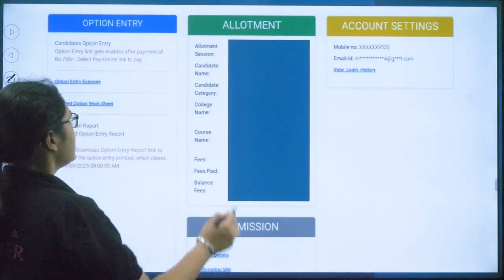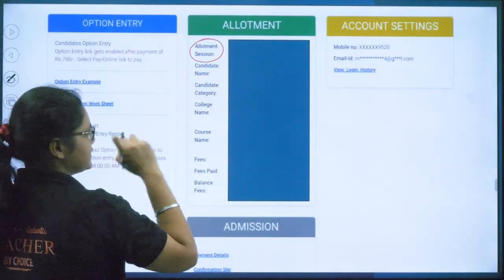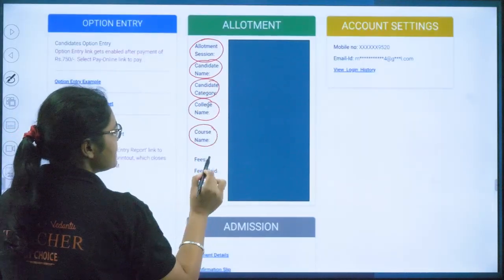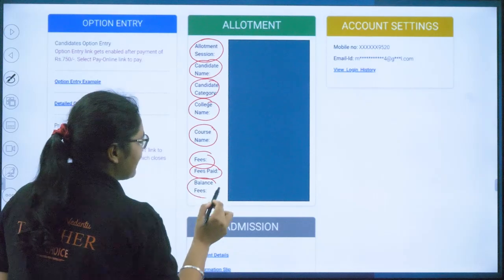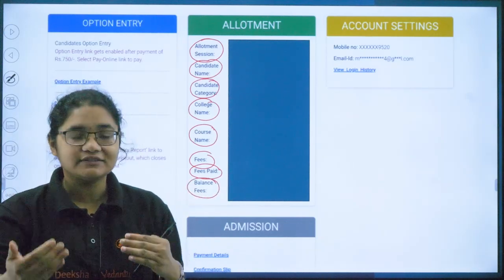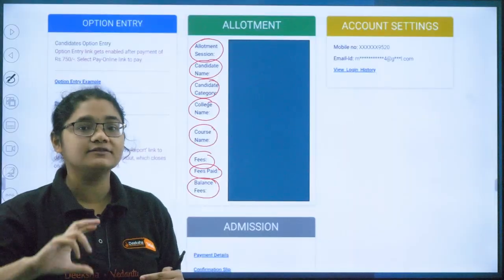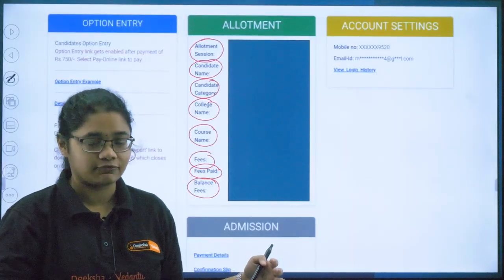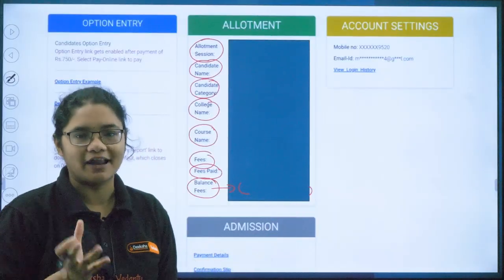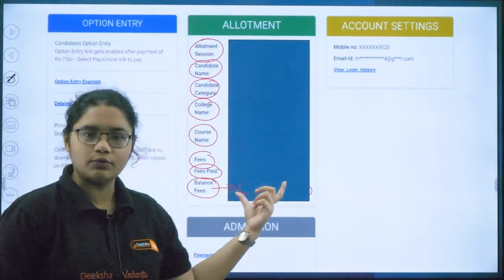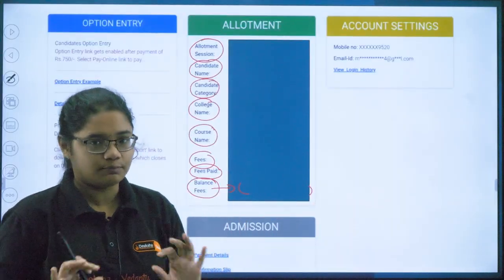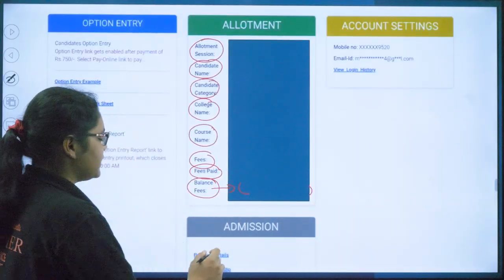What you can see here: your allotment session, which means which session you got, your name, candidate category, college name, course name, fees paid, any balance fees. Many students were asking yesterday, if the new seat that is allotted to you is more than the previous, then do we have to pay? Yes, at that place you will see this balance fees will have some value. Or if it is equal, then you don't have to pay anything, balance fees will be 0. If it is less, then they will refund you. Please don't worry.